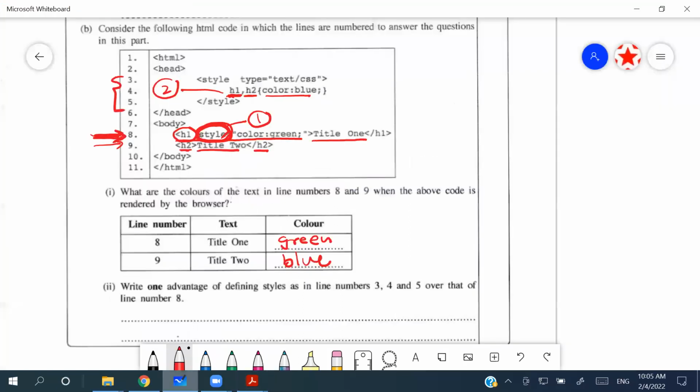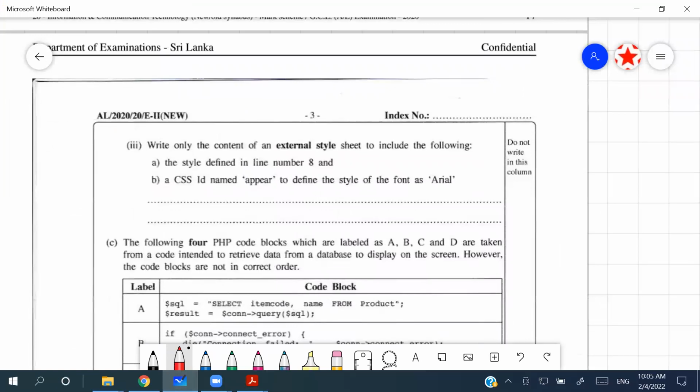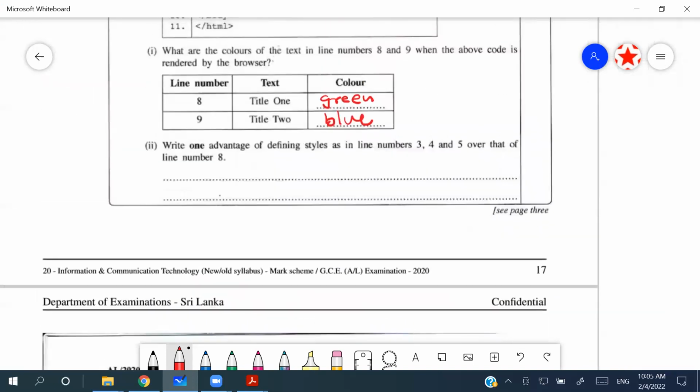So then they are asking about to write an external style sheet. Write only the content of an external style sheet to include the following: the style defined in line number 8 and CSS ID name appear to define the style of the font as Arial. Right, so line 8 ke tiyenne inline style.